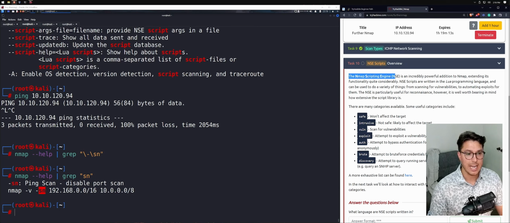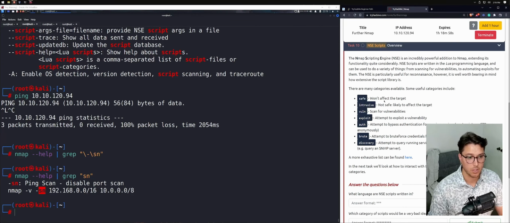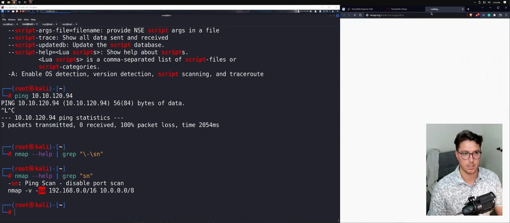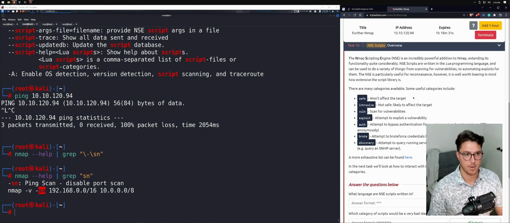Okay, so the NSE library, or script library, stands for Nmap Scripting Engine. It's built on the Lua programming language, which I don't know, but apparently it's a pretty simple language. And we have our categories here: safe, intrusive, vuln for vulnerabilities, exploit to exploit the vulnerabilities, auth to attempt to bypass authentication, brute to brute force. That's crazy that Nmap has the option to brute force. And discovery, to attempt to query running services.